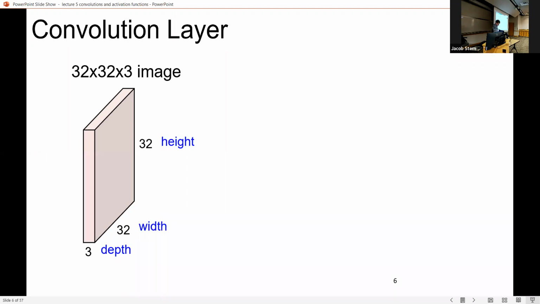So let's take a look at how this looks. We're going to start with an input image, 32 pixels high and 32 pixels wide, and then it will have 3 channels. Does anyone remember what those represent? RGB. Yep. Each individual number in this 3-dimensional tensor represents the intensity of R, G, or B at that spatial location.